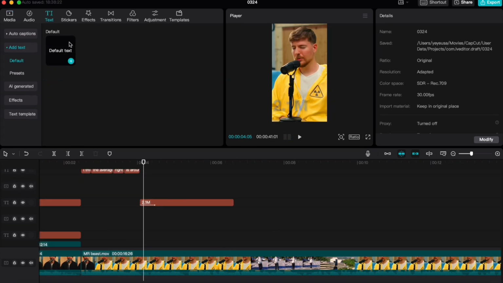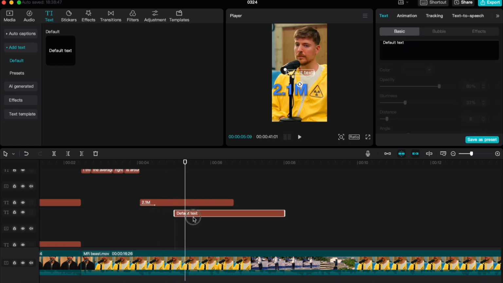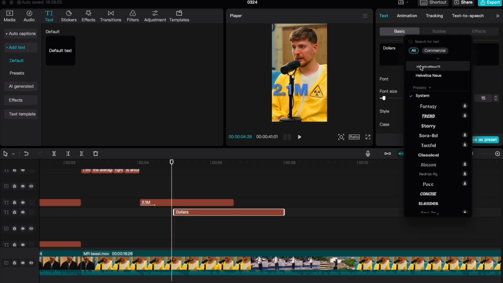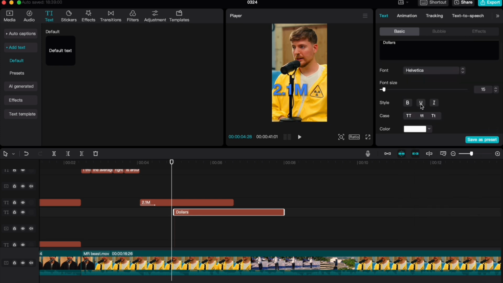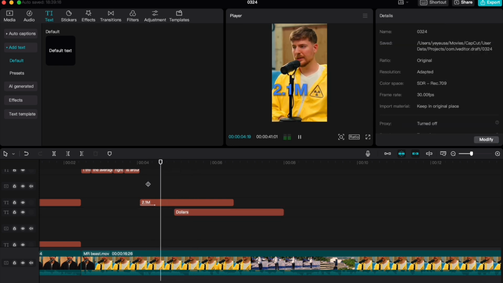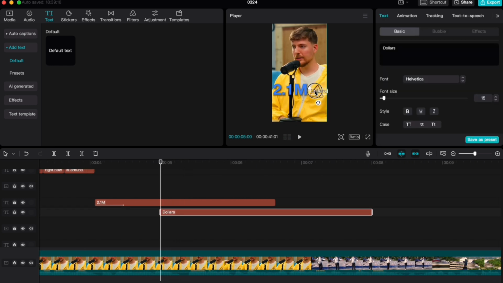All right, so now we're going to do the dollars. So you type dollars, and for the font, you should use the normal Helvetica. Font size 15, and scale is 100. Don't change anything, and then you're going to add shadow to it. Then I want to change the position. Somewhere like here is good.